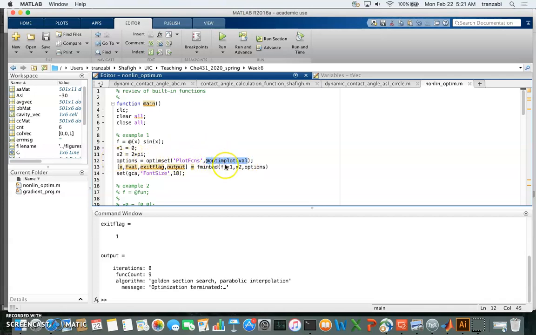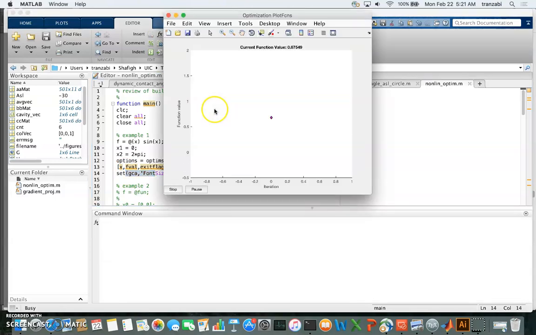We lump them into options and pass the options through the argument list of fminbnd here. On the output side, we're going to get some outputs: the exit flag, whether it converges or not, the function evaluated at the optimal solution, and the optimal solution. And this is just to change the font size on the axes of the plot.